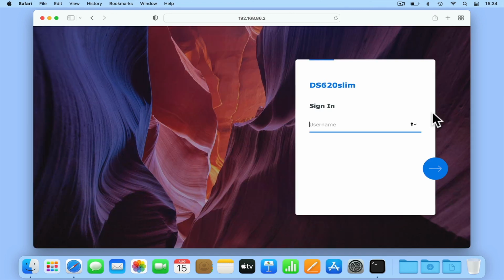So to summarize, in this video, we took a look at how you enable SSH on a Synology NAS. We then demonstrated how you connect to SSH from within macOS, before once again disabling SSH on our NAS.